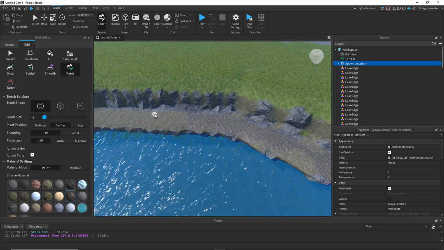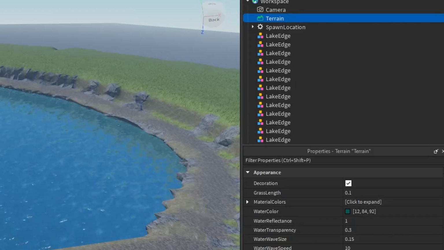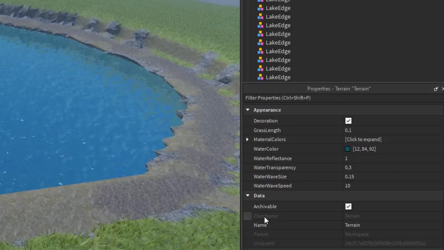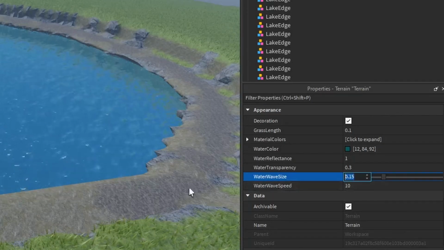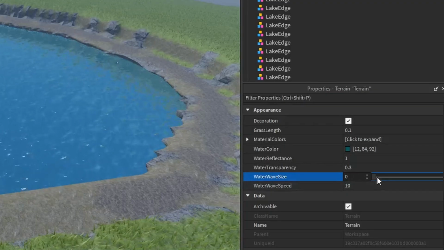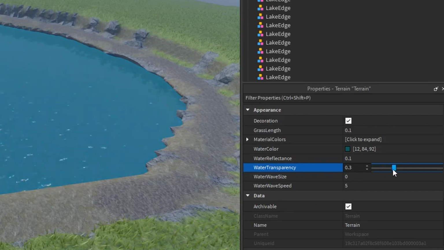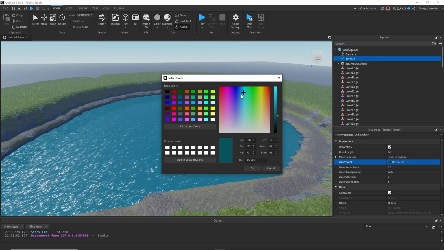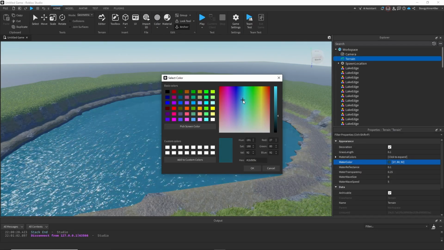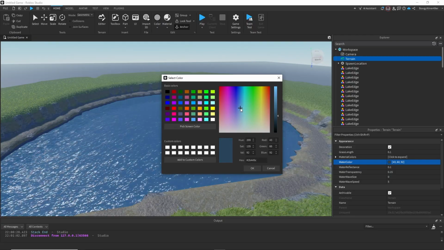All right, so I'm going to go back into the terrain in the Explorer here, clicking on terrain and looking at the properties. We have the water here, so we have some settings for the water in the terrain properties. So we got the wave size. I'm going to bring the wave size down. We're in a pretty small lake, so we don't really need much for waves, I don't think. And let's change the water speed. Let's drop that down also, so it's not moving too much here. You can adjust the water transparency. You can also play around with the water color a bit there. Let's make a slightly different blue water there.